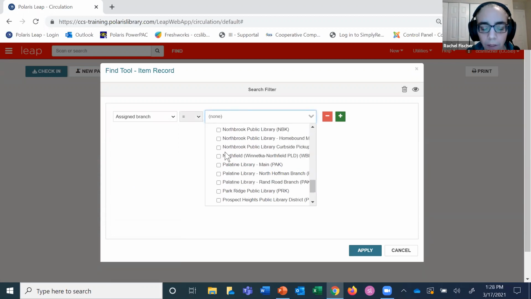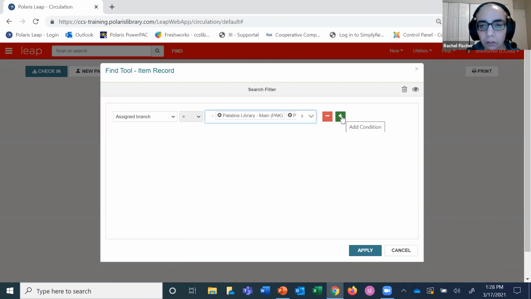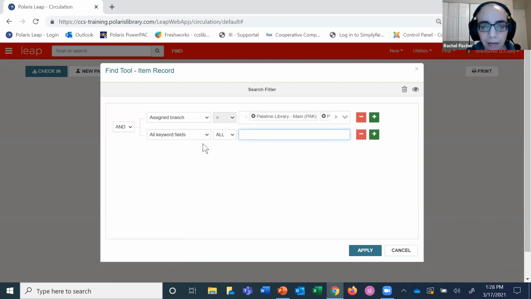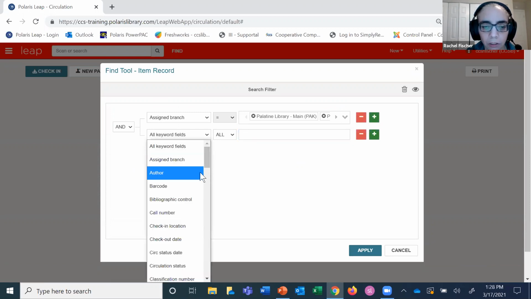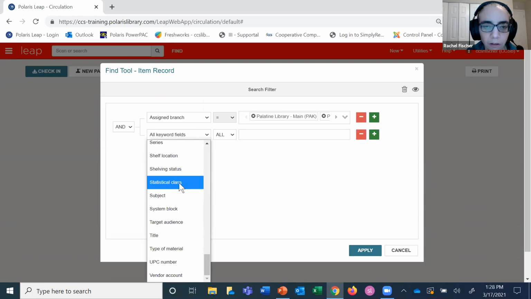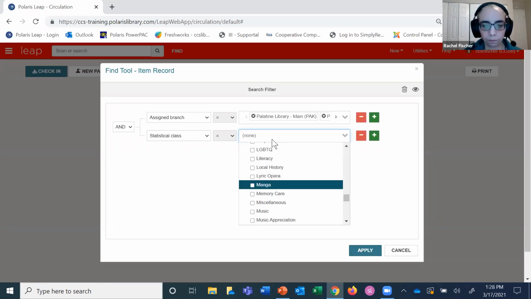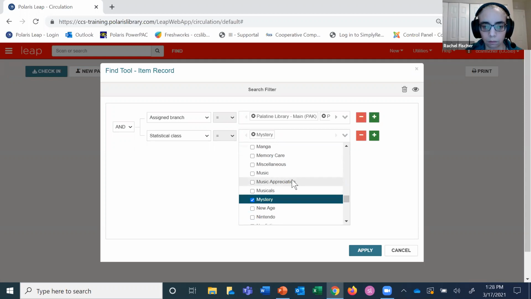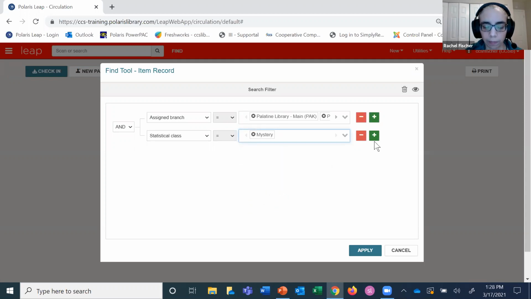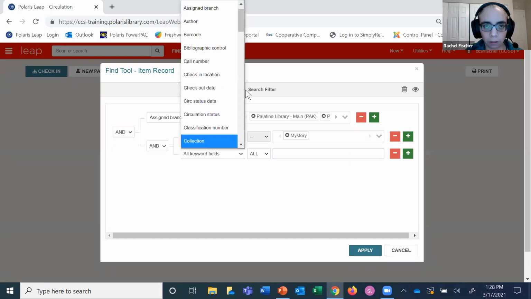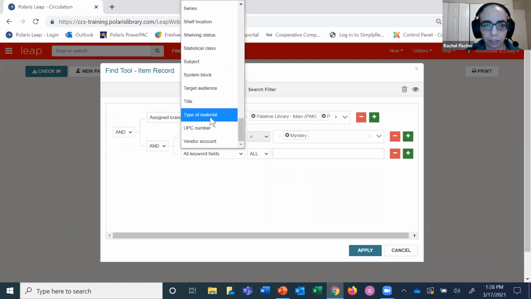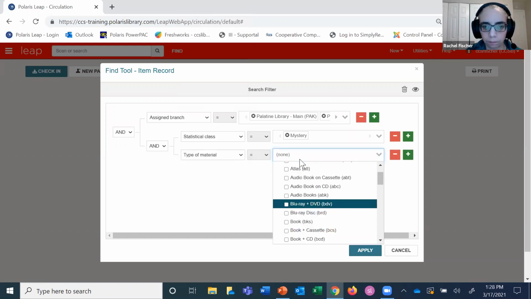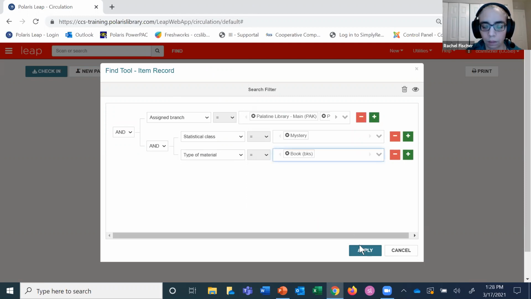So I'm going to demonstrate a search today. So one of the useful things, again, about this is that you can use multiple filters at a time in Leap, which is not as easy in the client without doing a power search. So I've started with assign branch, and I'm going to choose a statistical class of mystery. And I'm even going to add another one, a third filter for type of material, and look for a book and apply.